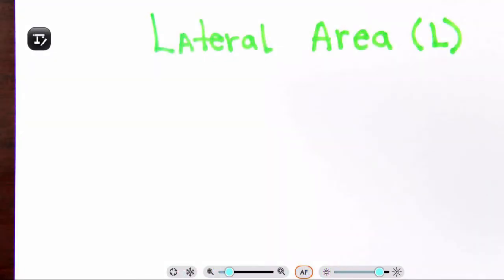Beautiful people, and welcome. In this video we will be discussing lateral area. Now you need to know lateral area before you go to solving surface area. So we're going to spend a little time talking about lateral area in this video, and then you'll be good to go for surface area.